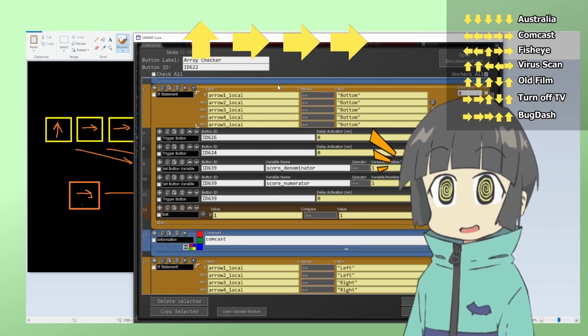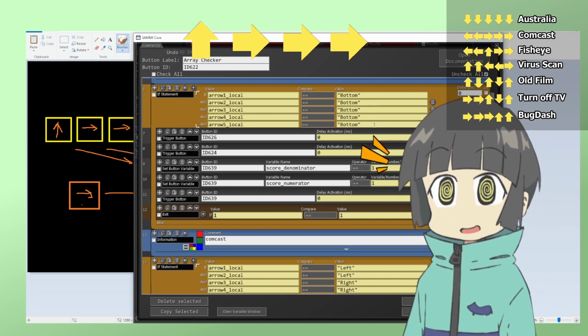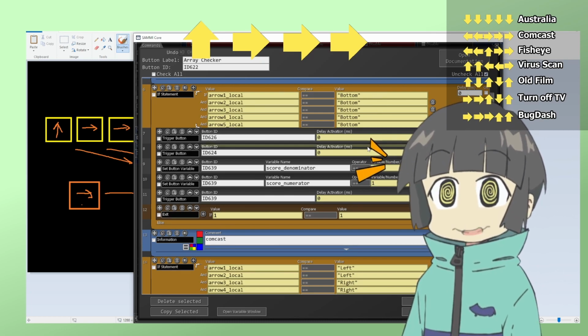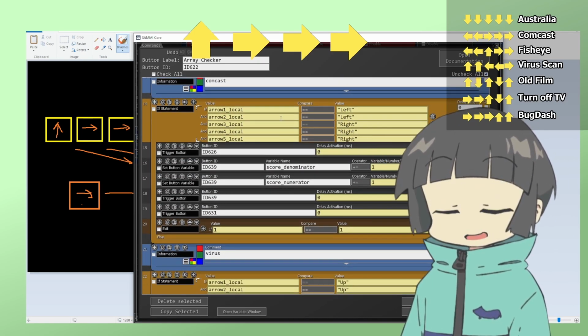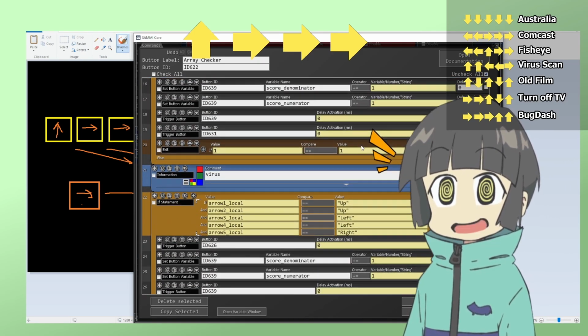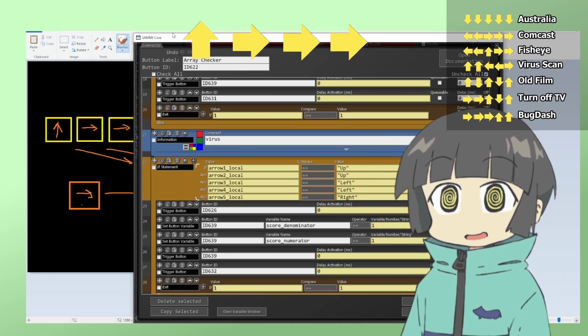So it checks if the series of arrows is, say, like this is down, down, down, down, down. I named it bottom. I should have named it down. Don't be like me. Name things properly. Here it's like left, left, right, right, right. Here's up, up, left, left, right.